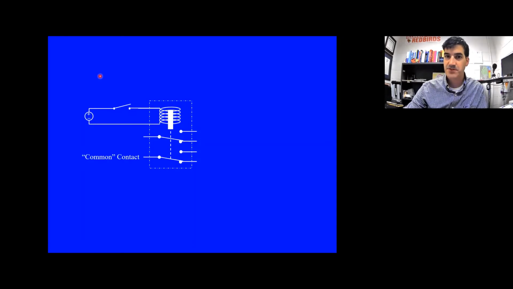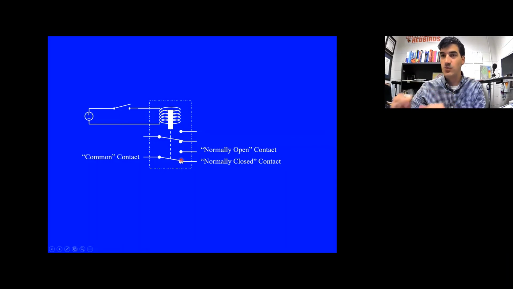But first, let's label them. This is a common contact, so is this. This is a normally open contact associated with this common. This is the normally open contact associated with this common. This is the normally closed contact associated with this common. This is the normally closed contact associated with this common connection. So each of these would be like screw terminals, like where you could attach a wire.